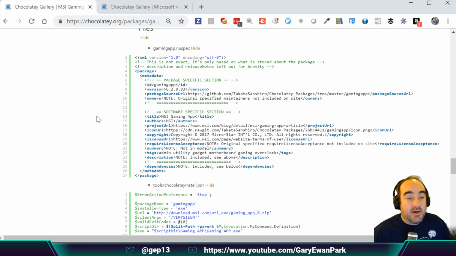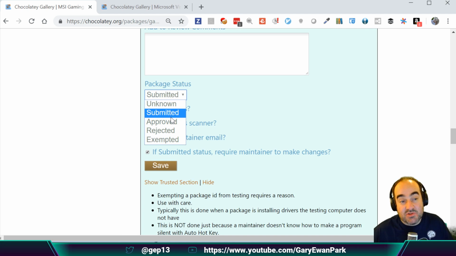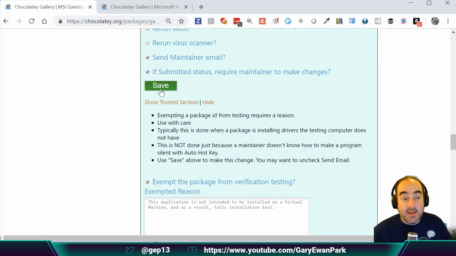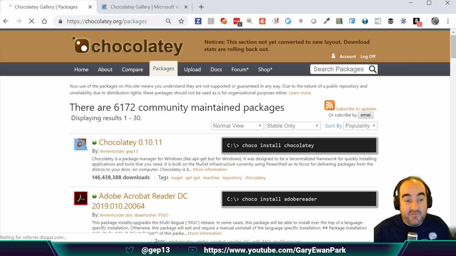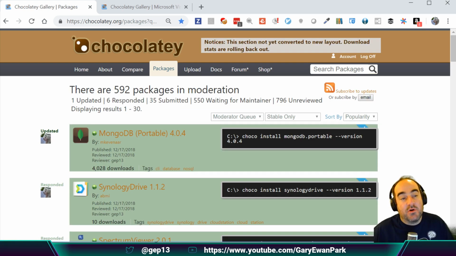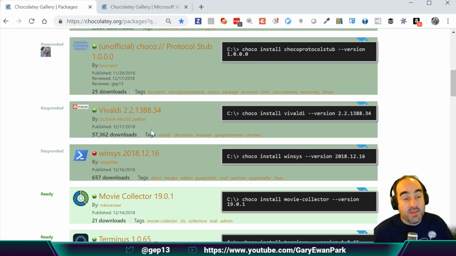So in this scenario, I am happy to exempt it, and I'm also happy to approve it based on ticking all those boxes. So I'm going to go ahead and say save. So at that point, this package again will fall out of the moderation queue. So if I go back to the moderation queue, then we're getting this number down, and there's one less to worry about.